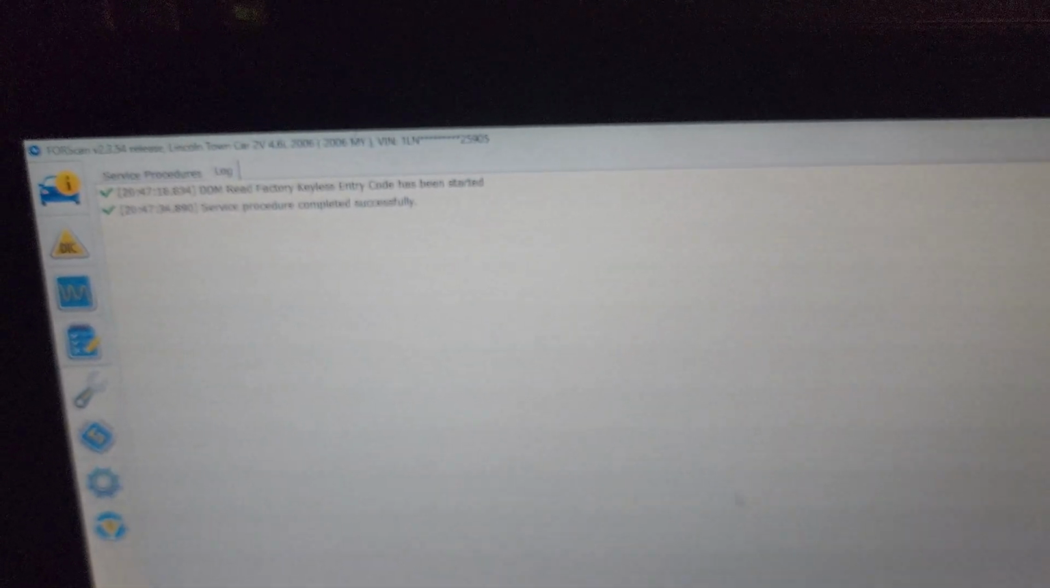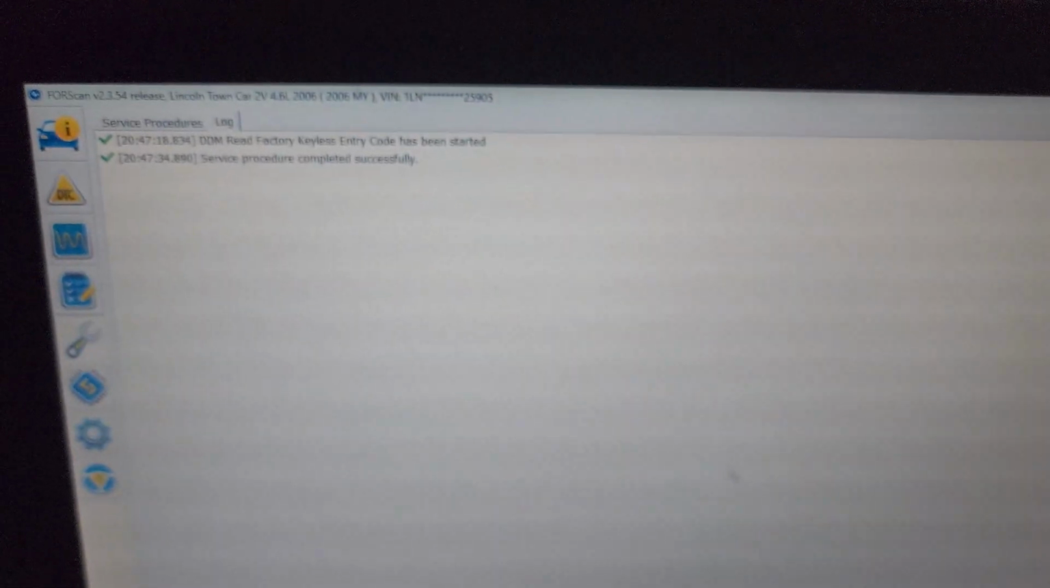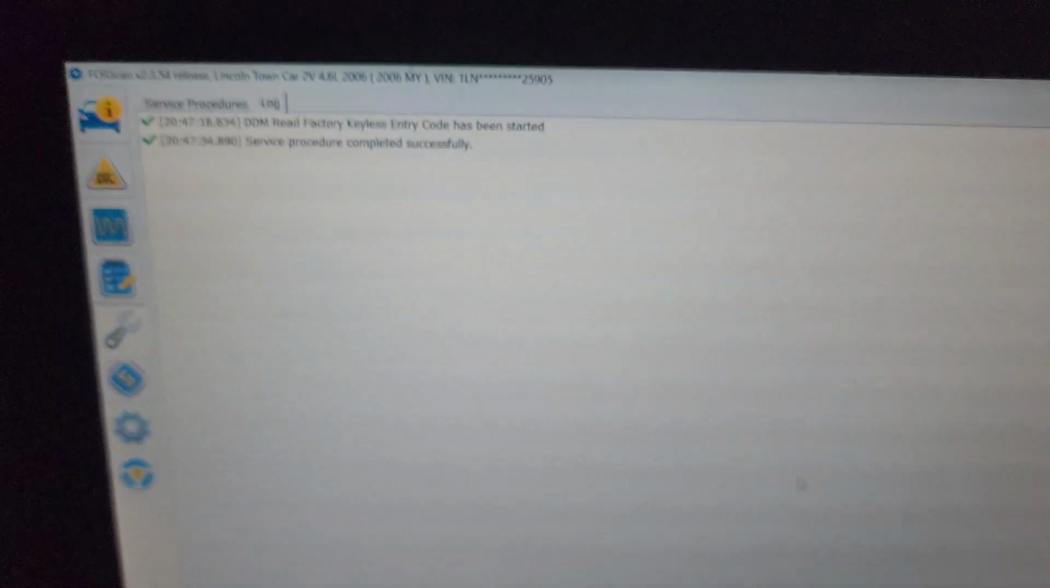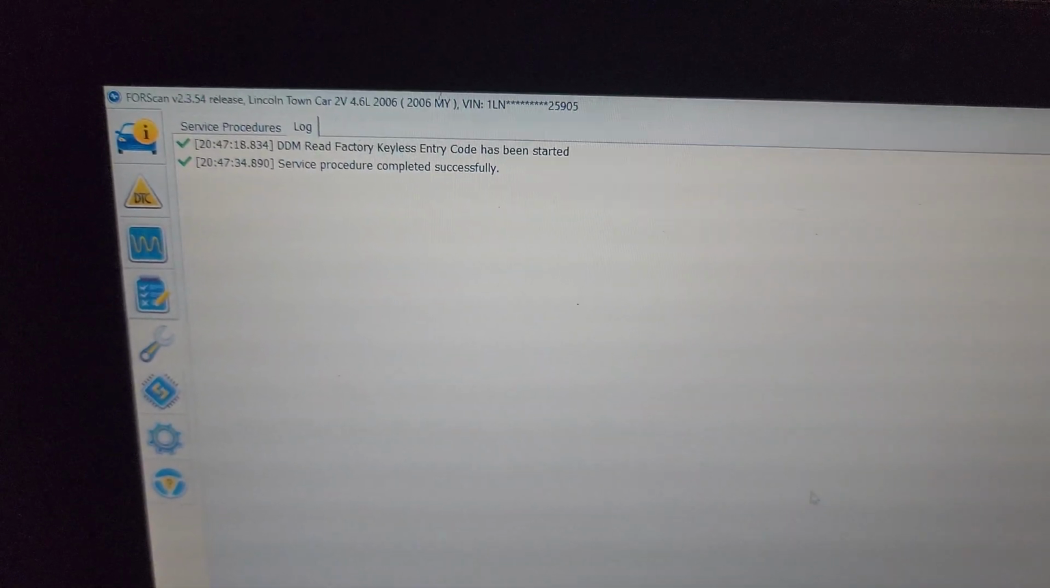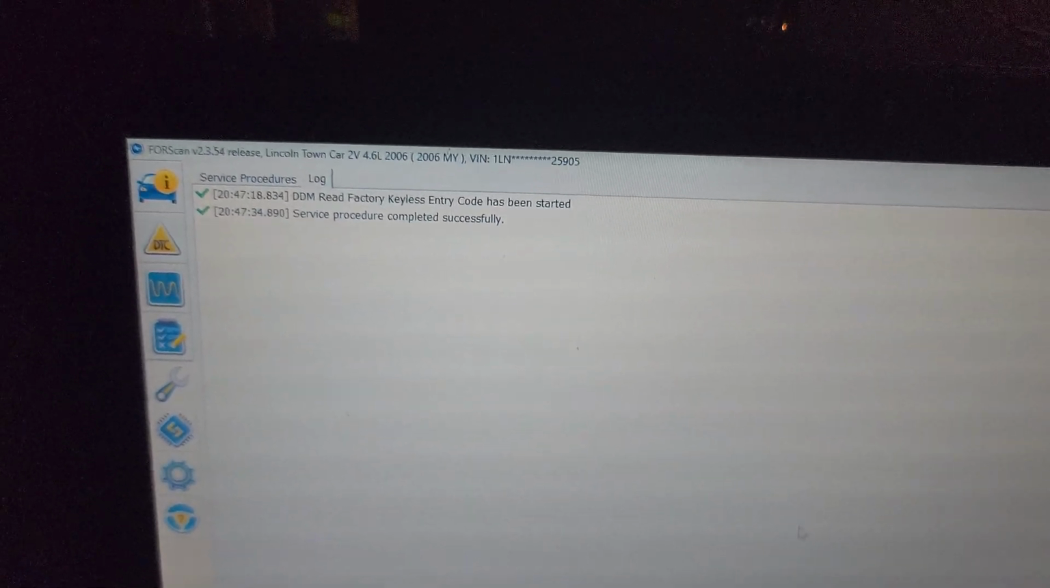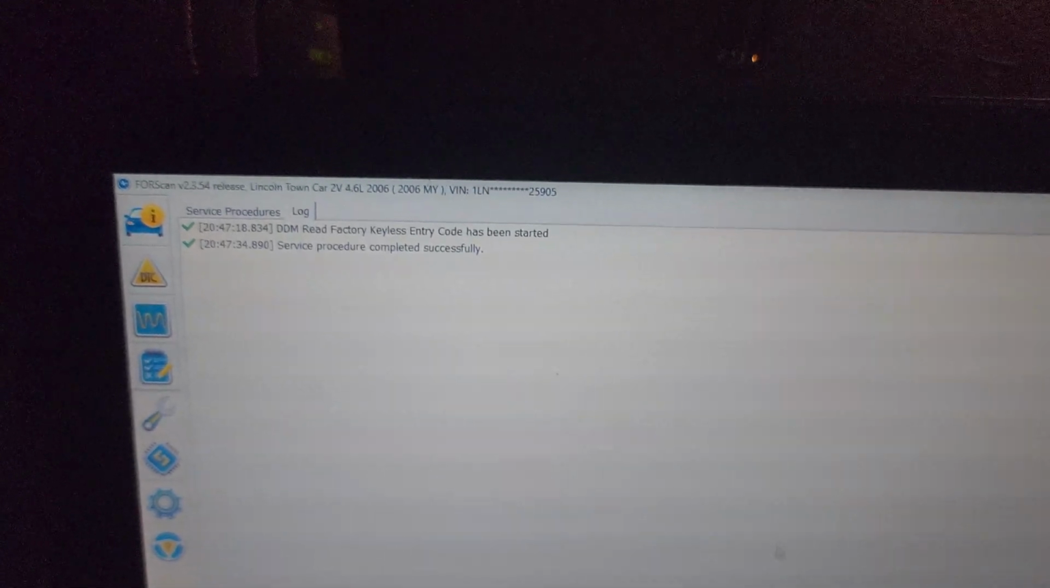Oh wait, this is how to reprogram the HID headlights or lighting control module on my 2006 Lincoln Town Car. Thanks for watching and have a good one. I'll keep you posted and see you in part 3, which will be me installing them and seeing if they work.